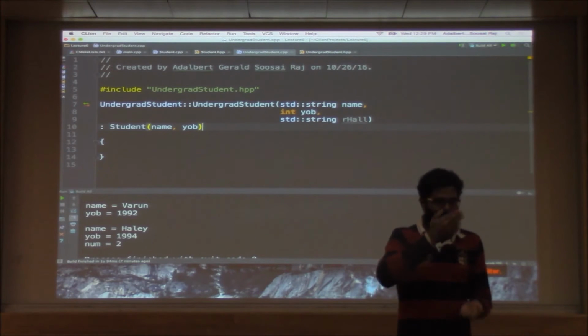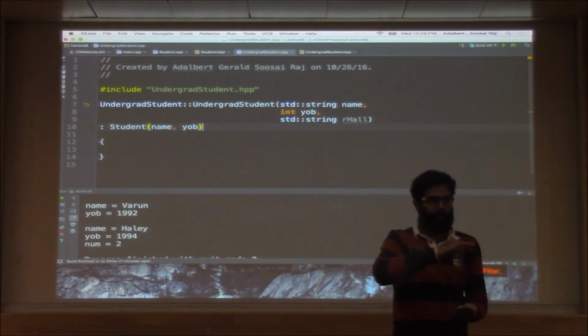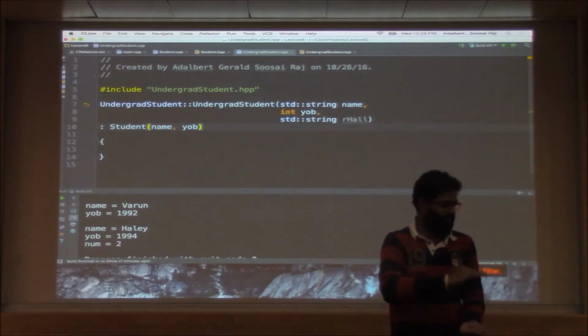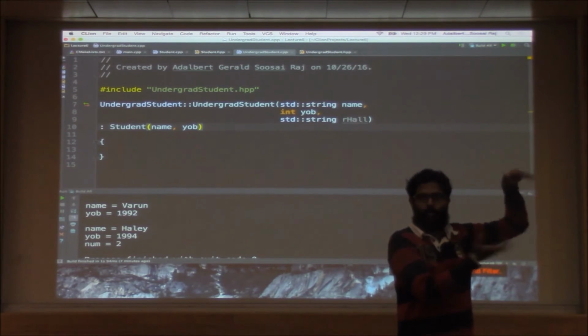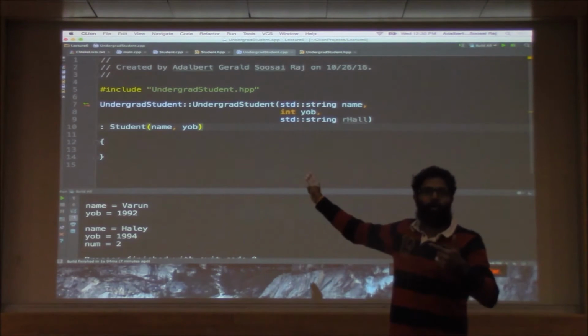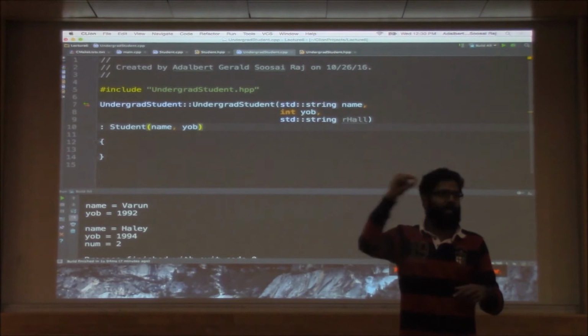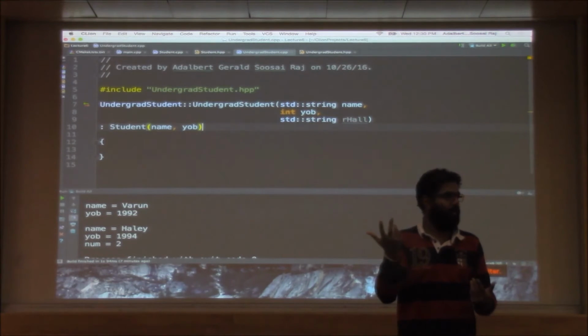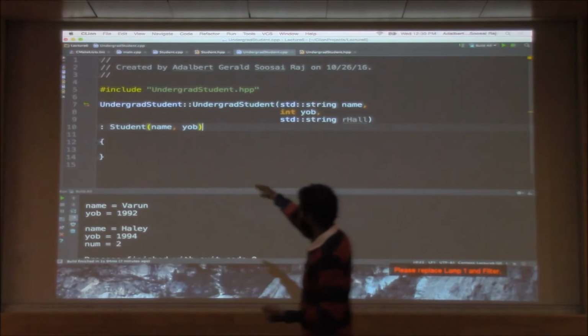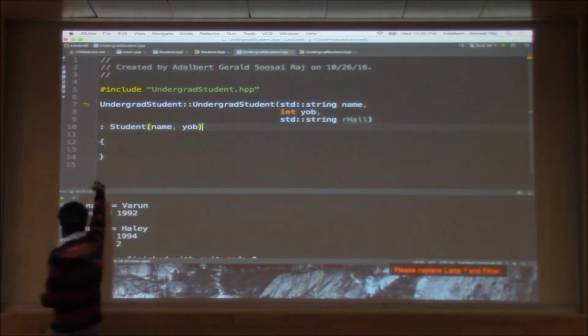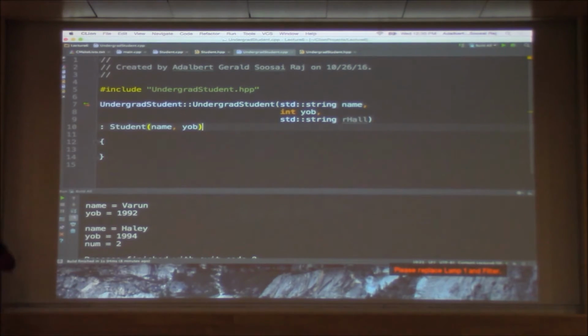So even before the specialized part of the derived class object is created, we create the parent class object. This is very similar to using super. Super should be the first line in any derived class constructor, if you remember Java. Very similar thing. Even before the actual body of this constructor is executed, we have to create the parent part of the object and then come inside. And the syntax is just like this.